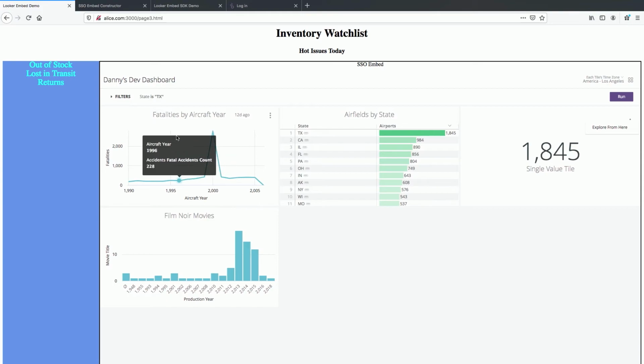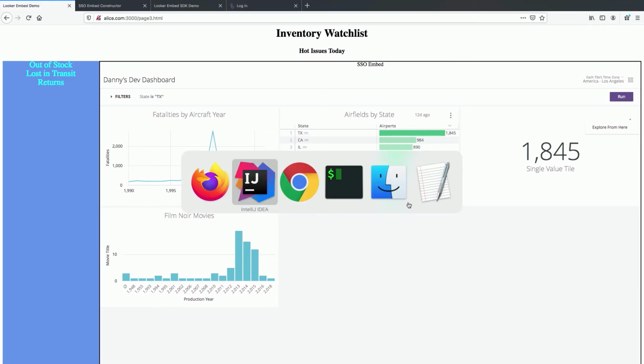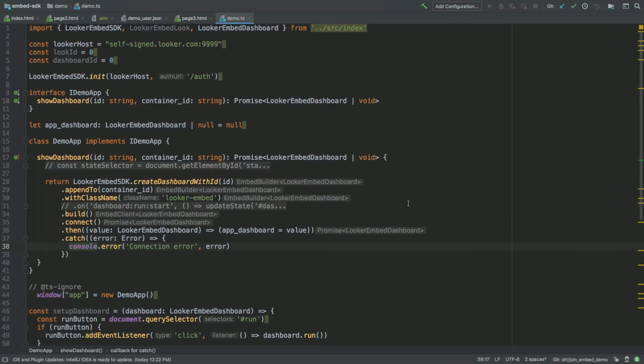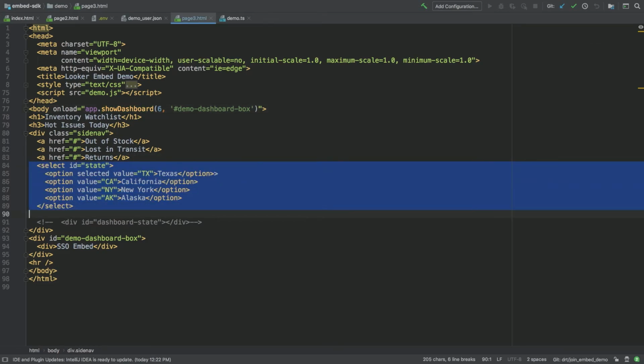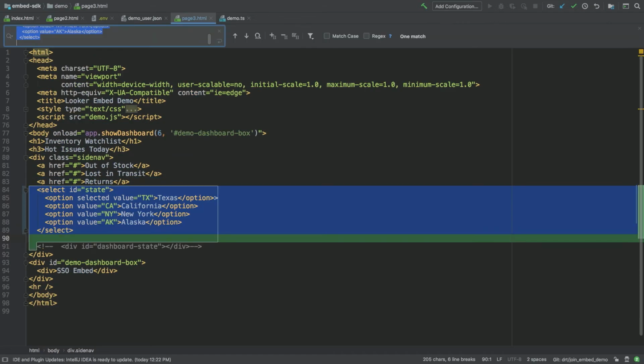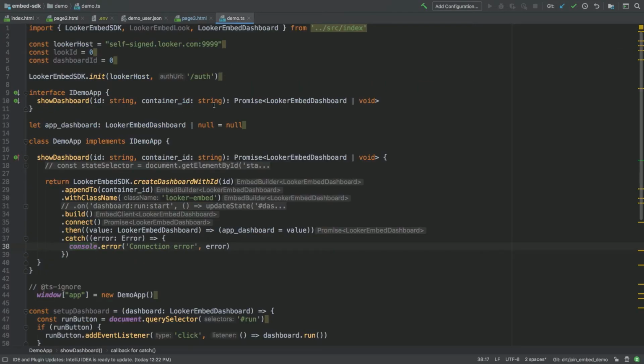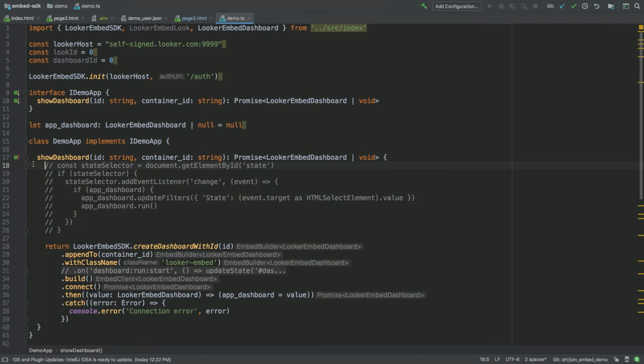So what if we would like to have our web app poke at this thing and change some things that are going on? You notice we have a filter here for Texas, and this single value tile over here is showing the number for Texas. Wouldn't it be neat if we could change that filter without having to reload the entire page? And the answer is we can absolutely do that. So I will come over here and add a selector to our HTML, and then come back into here and uncomment some code that was already set up.